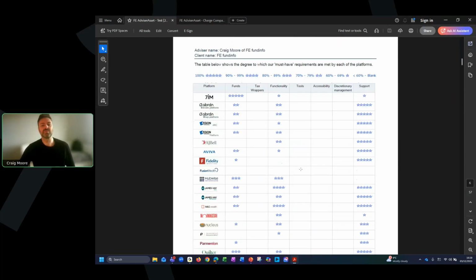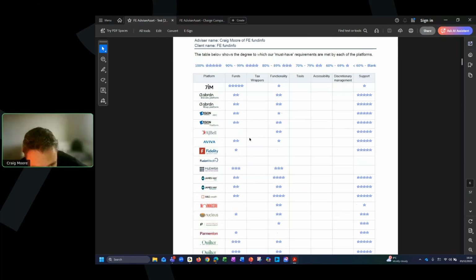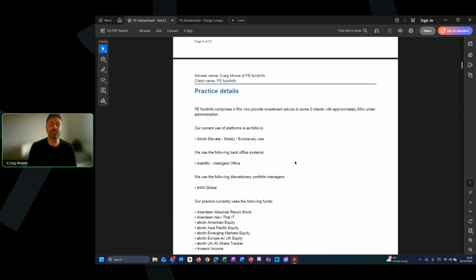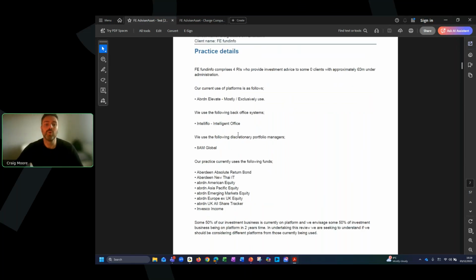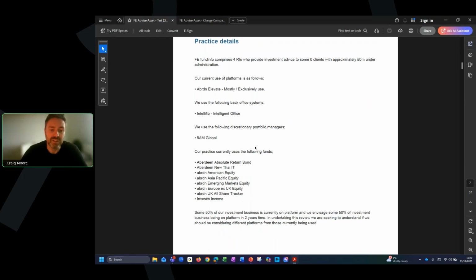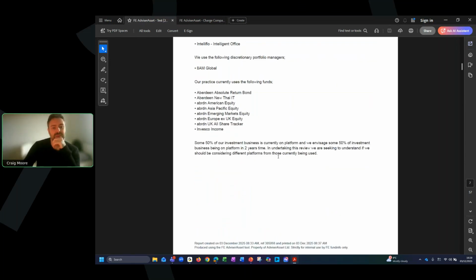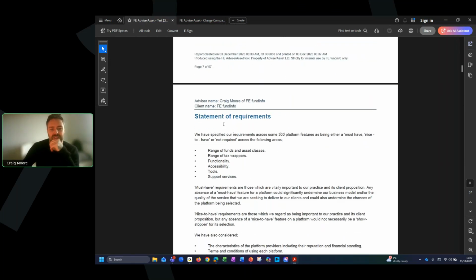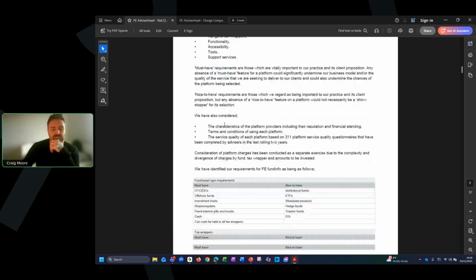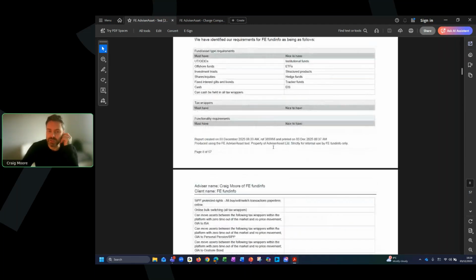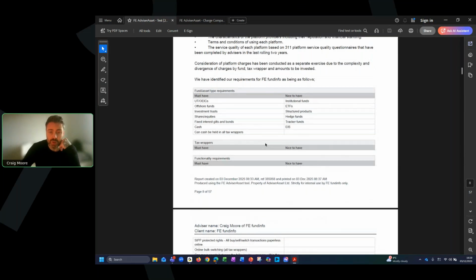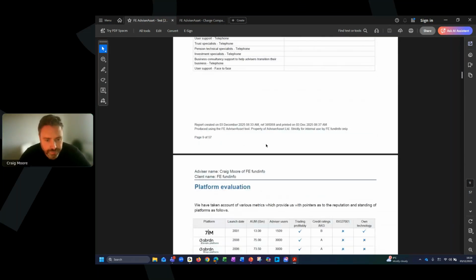Then it dives into some further information, a different way of outputting to show to which degree each of your must-have requirements are met by each of the platform providers, and it uses a star system. Then it covers off the practice details that we input earlier. So what platforms are you using right now? Who's your back office? What DFMs do I use? What funds am I currently using as part of the practice? And it just drives into some further information about the answers that I've given to the questions earlier.